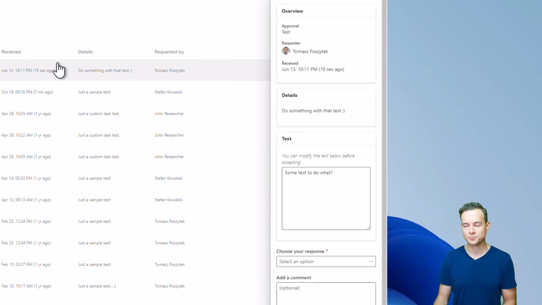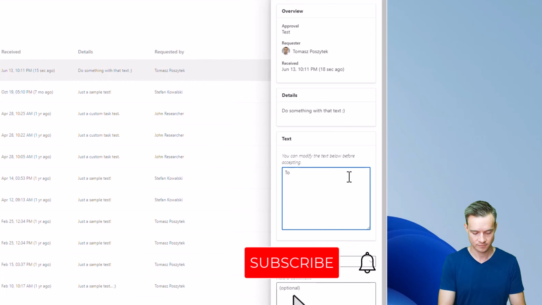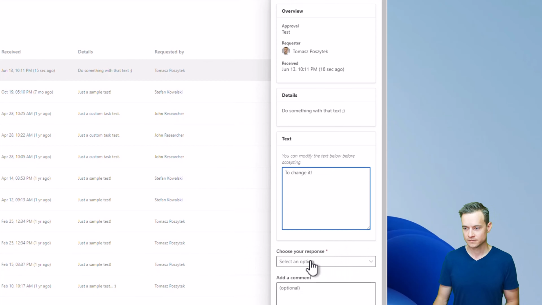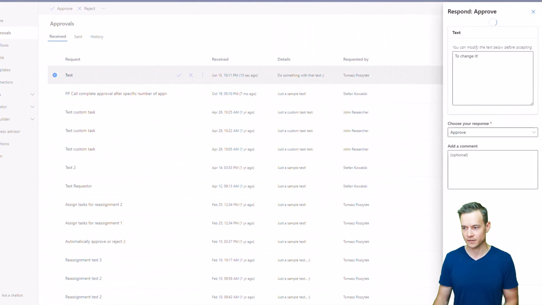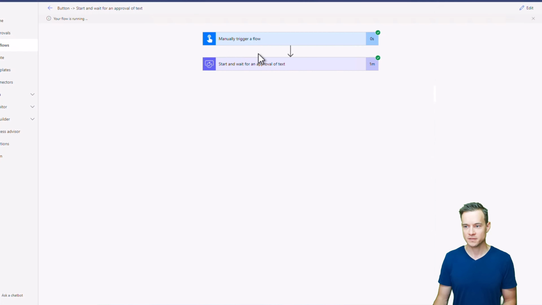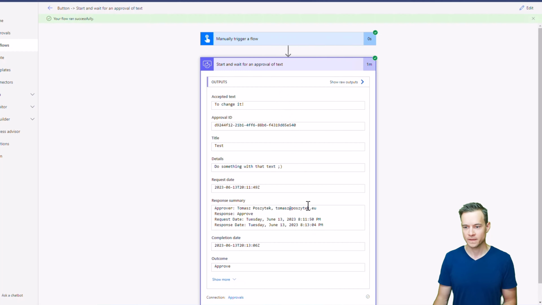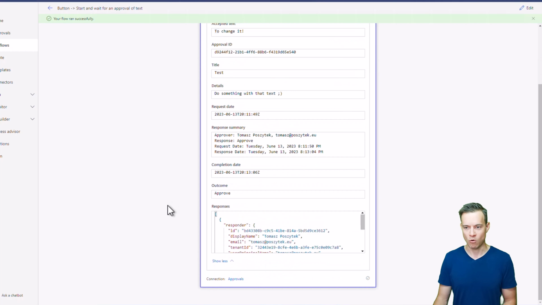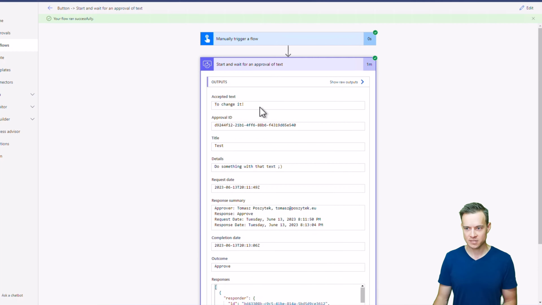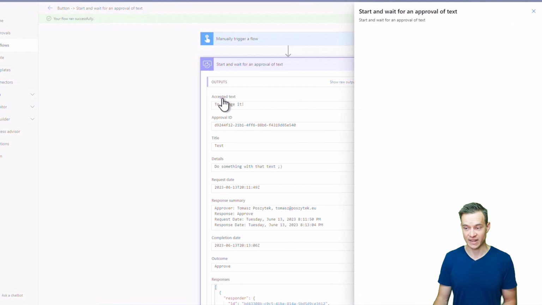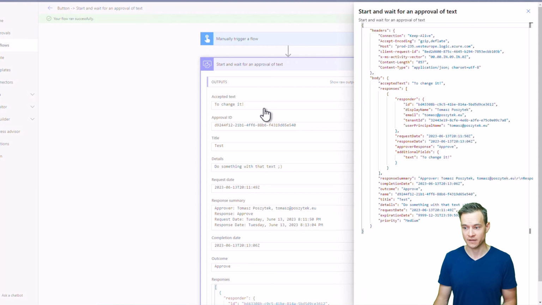All right, so now I'll just modify it, and then approve and confirm. What I get in return is the information that the accepted text is now changed. The bad thing is I have no history, so I have no idea what the text was before it was changed. I just get information that there is an accepted text that has this particular value.